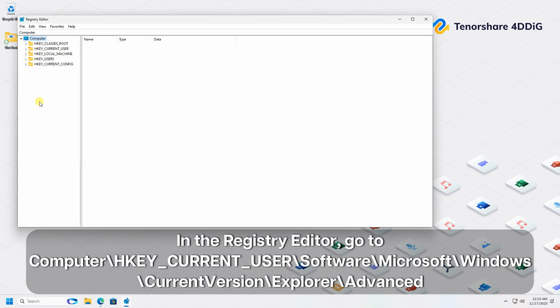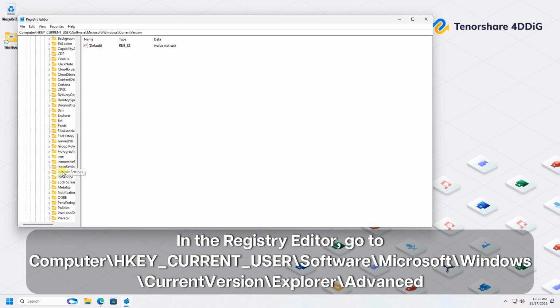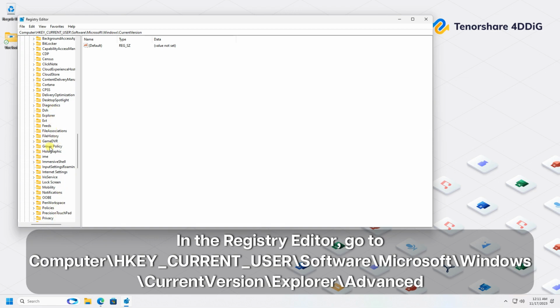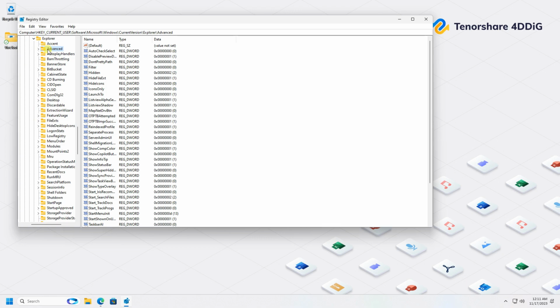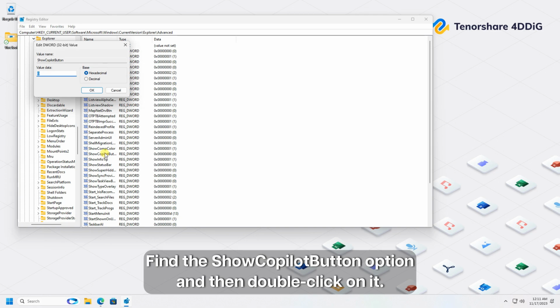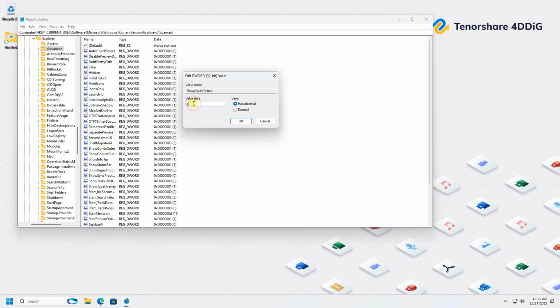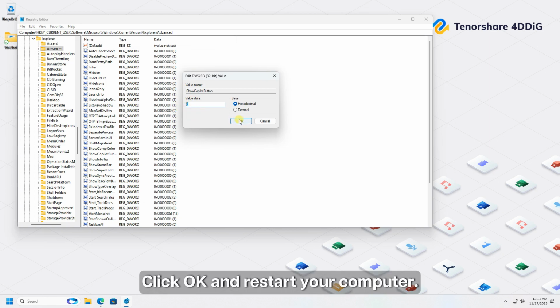In the Registry Editor, go to Computer, HKEY_CURRENT_USER, Software, Microsoft, Windows, CurrentVersion, Explorer, and Advanced. Find the Show Copilot button option and then double-click on it. Change its value from 1 to 0, click OK, and restart your computer.